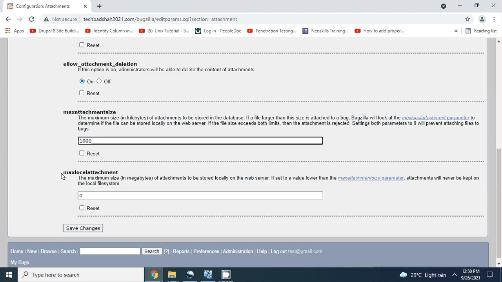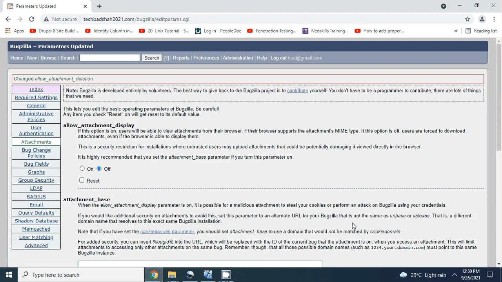The next is max local attachment. Whatever size you mention here will be stored in the file system. I would recommend not changing anything, just simply saving it. I'm saving the changes here. We change the allow attachment deletion setting. That is the only parameter we change. Rest all are the same.